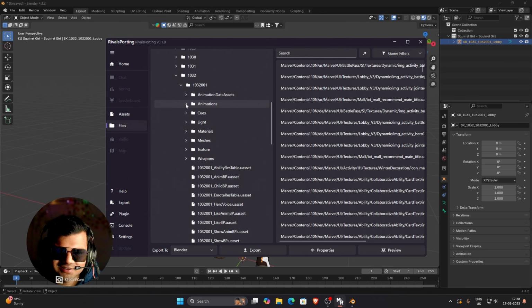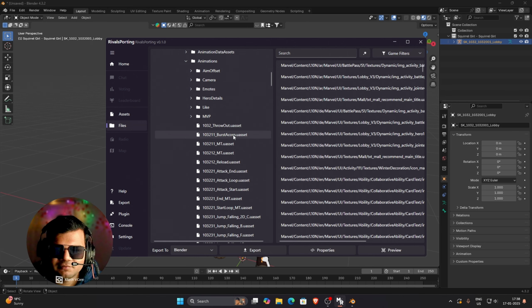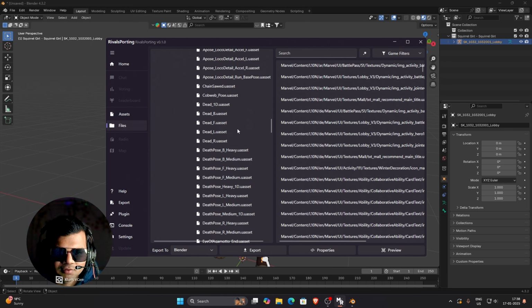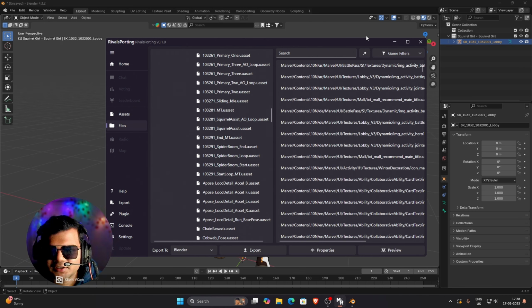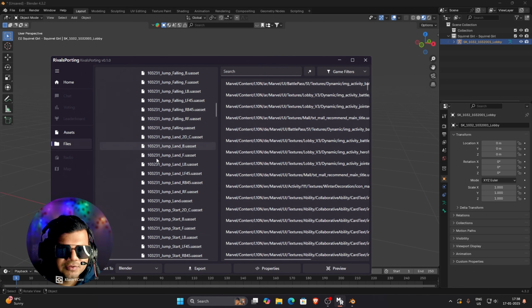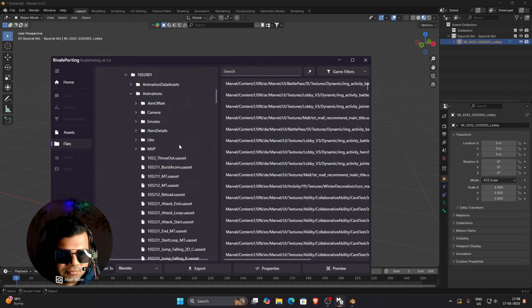Click on this drop down and wait for some time because this process might be heavy, as there are tons of animations. Whatever you are seeing here, pose, hit body, hit head, all are animations related to Squirrel Girl. Since this is a lobby model, you can already see it says lobby, so we will try to import the lobby animations on this.